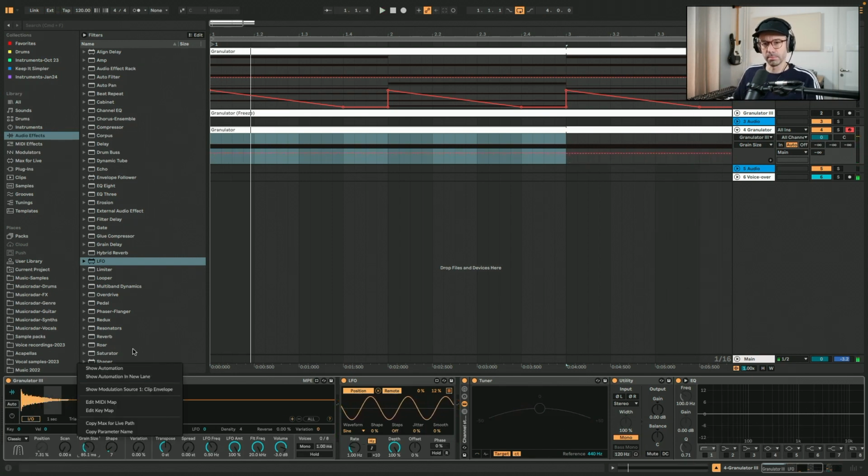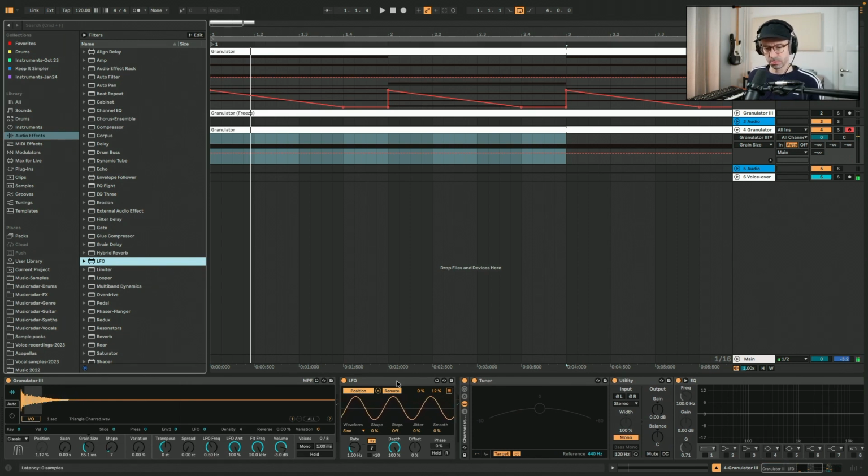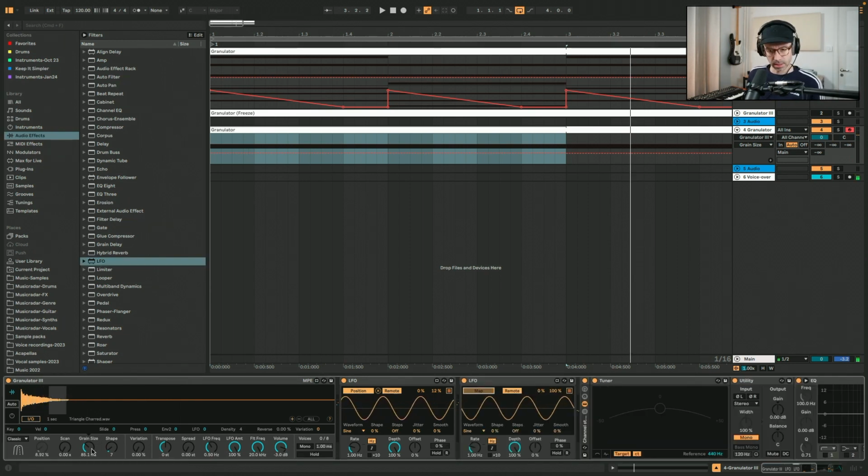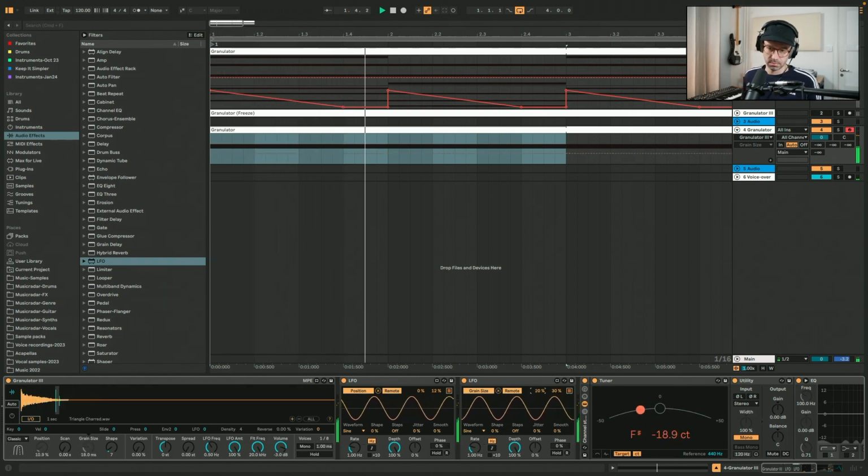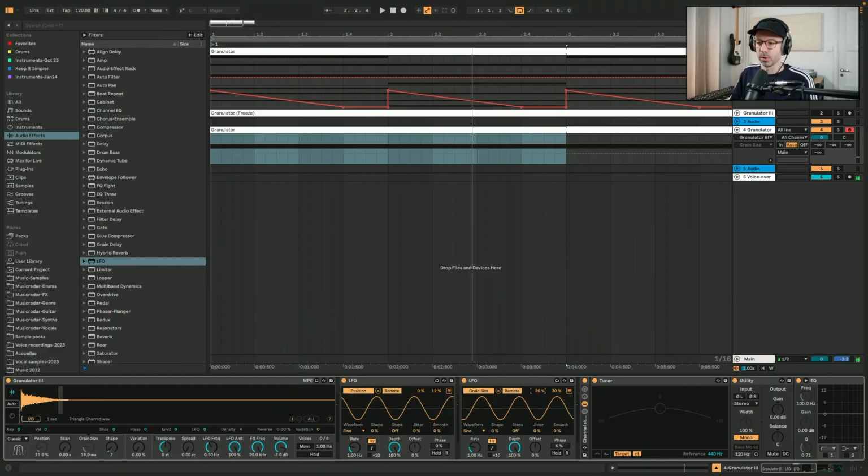And I'm gonna put in another LFO to modulate the grain size. And I want to modulate it from here, which is maybe 40%, to this. So you get almost this kind of rolling, repetitive sound, which I think is a very nice textural element.